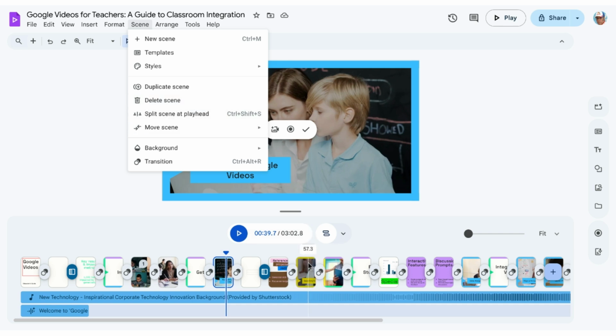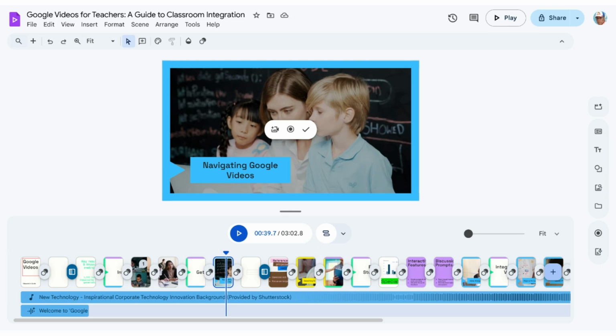Let's see if I can show you the playhead here. This little upside down blue triangle, that is the playhead. And what you can do is you can split the screen at that playhead. And what will happen is not only will it basically duplicate the screen, any sound tracks that you have there will get cut there as well.